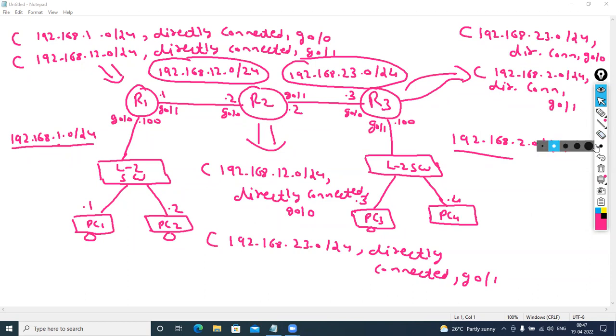Now, how many static routes are required if PC1 wants to reach PC3? How many static routes do I need to create on R1, on R2, and on R3? Okay, let's design the lab, then we'll see that. Okay, let's go to the lab.